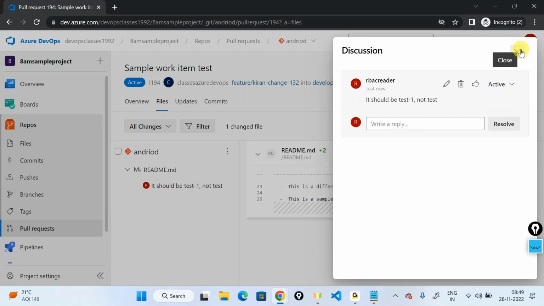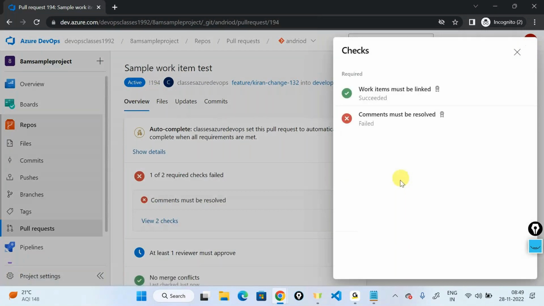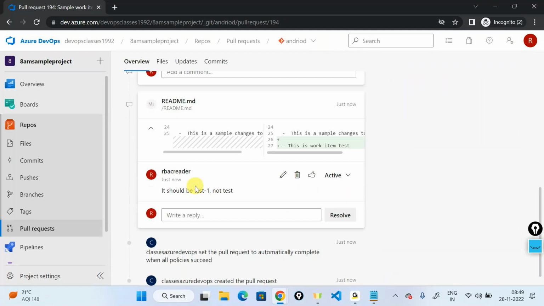As and when I put a comment as a reviewer, automatically, do you see what is failing? It's telling comments must be resolved, but it is not. There are some comments that are active. We call these active comments out here.